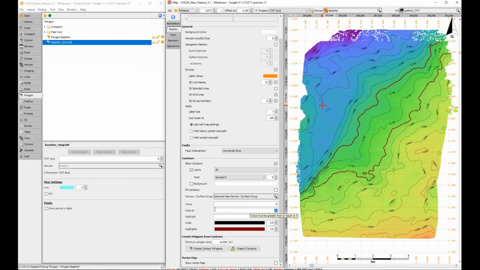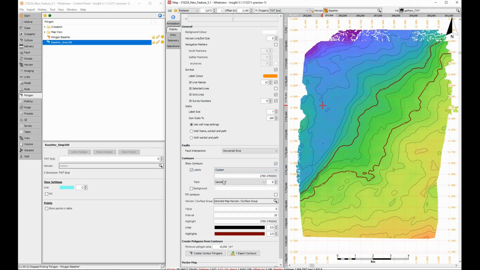Contours have seen some additions. More flexibility has been added to contour labels. We now have the option to display all, highlight, or customize contour labels directly in Map View. Here I've labeled 2 key contours.